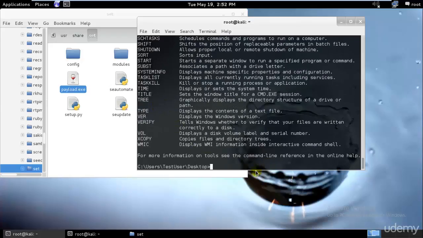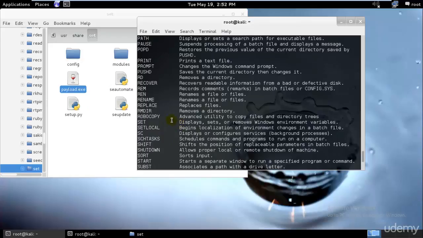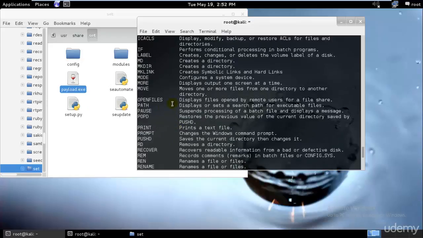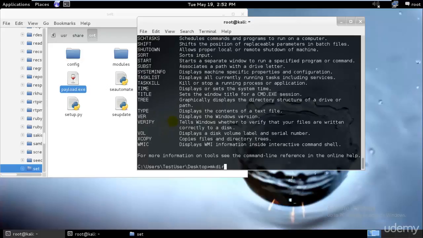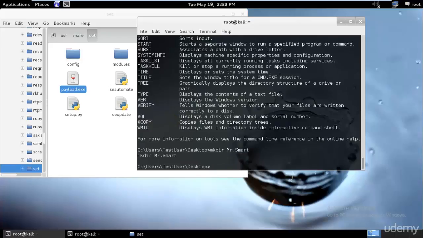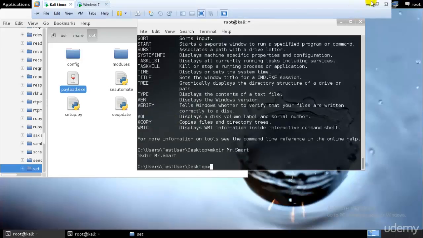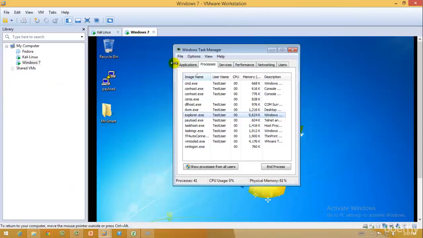As we have a desktop, let's create some text files. Let's create a directory with the name of Mr. Smart. Okay, a directory was created. Let's check if our directory was created over here. Perfect, we have the Mr. Smart.